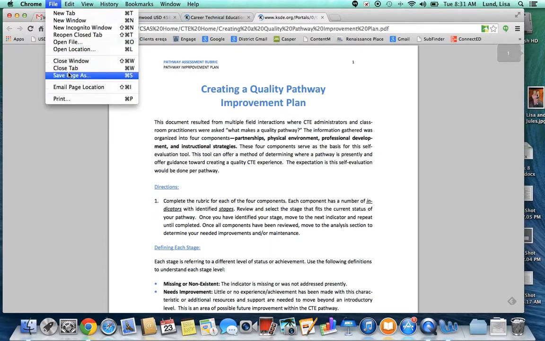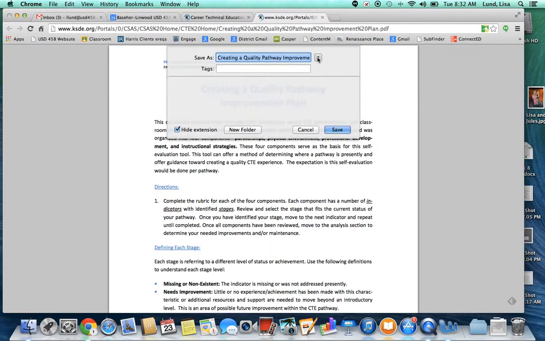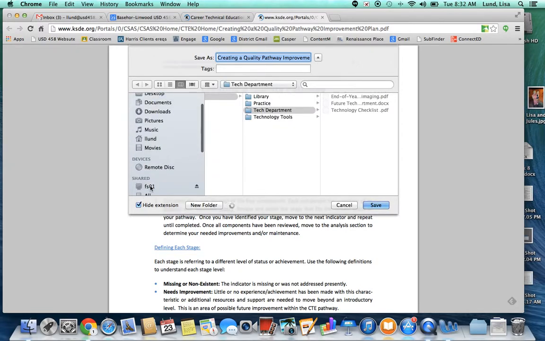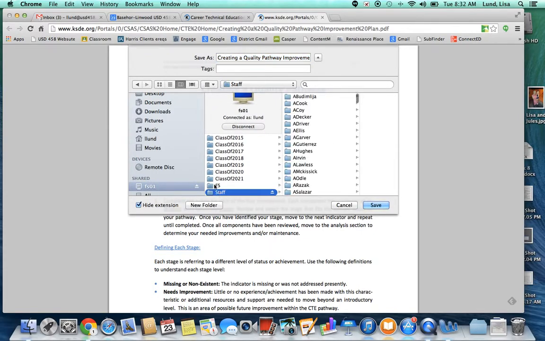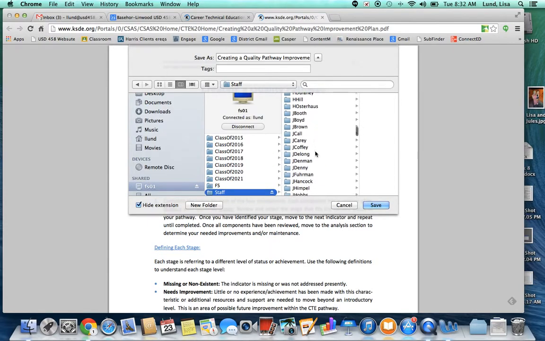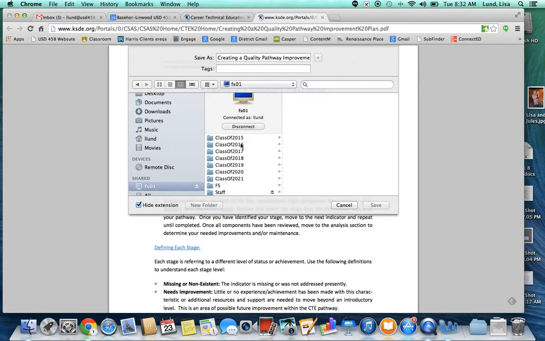But if I would do File, Save Page As, I could actually go down in and put that into a folder in my FS. Again, if I keep on going there and I go down through my staff folder and then into my folder, remember you only see your folder when you're opening this. And then if I needed a new folder, I could always create a Career and Tech Ed folder if I needed to. I'm not going to create a folder to file that in.